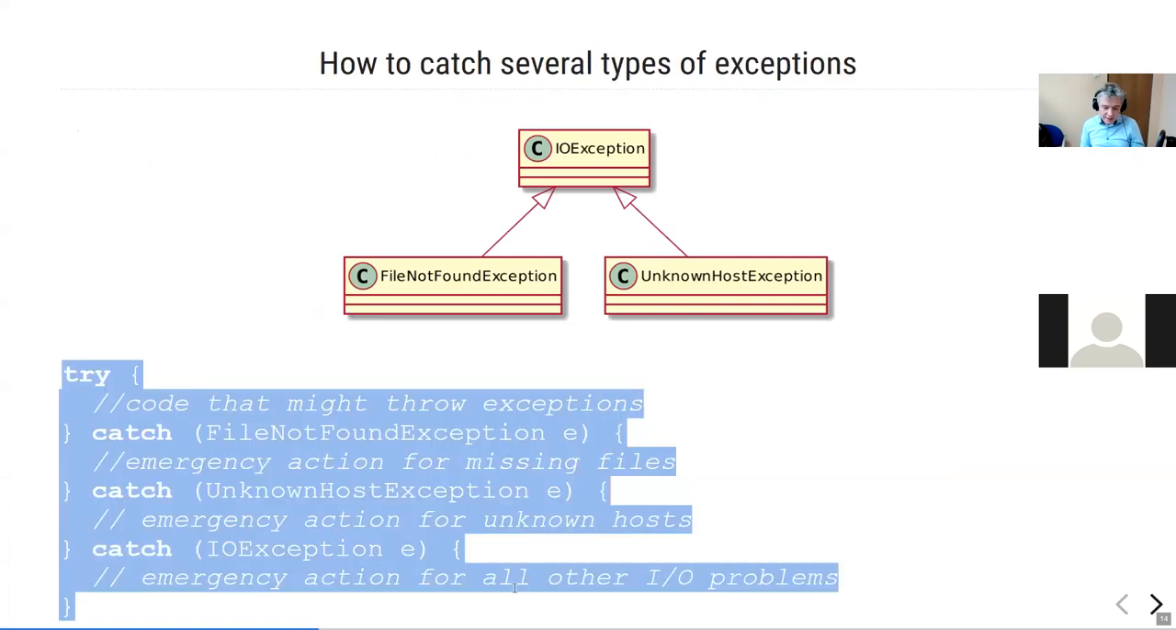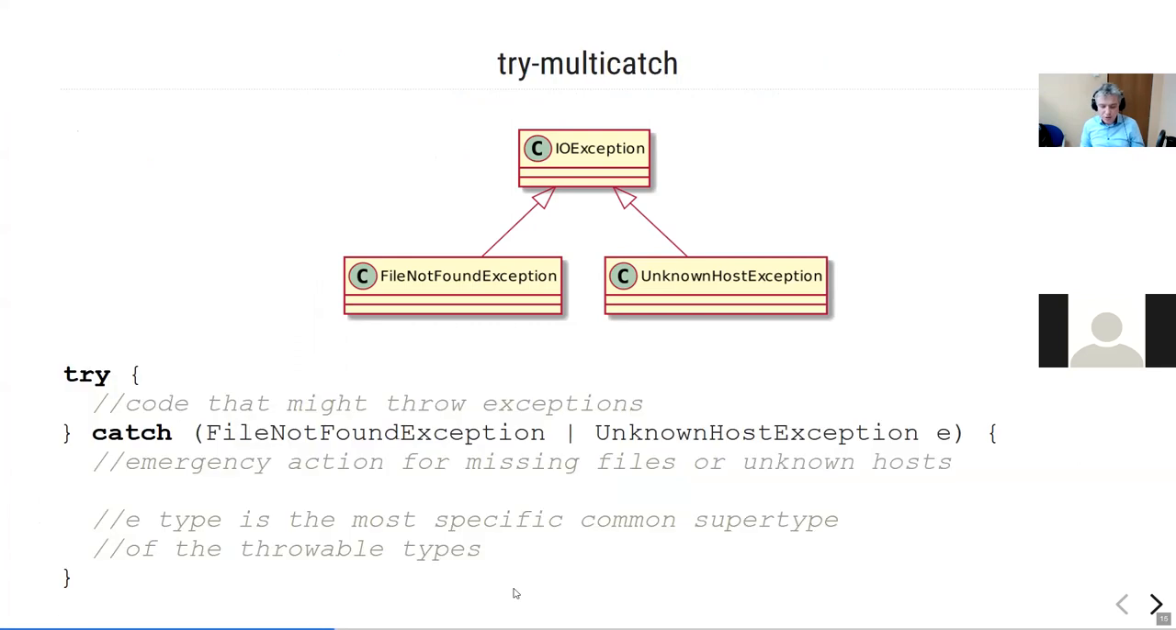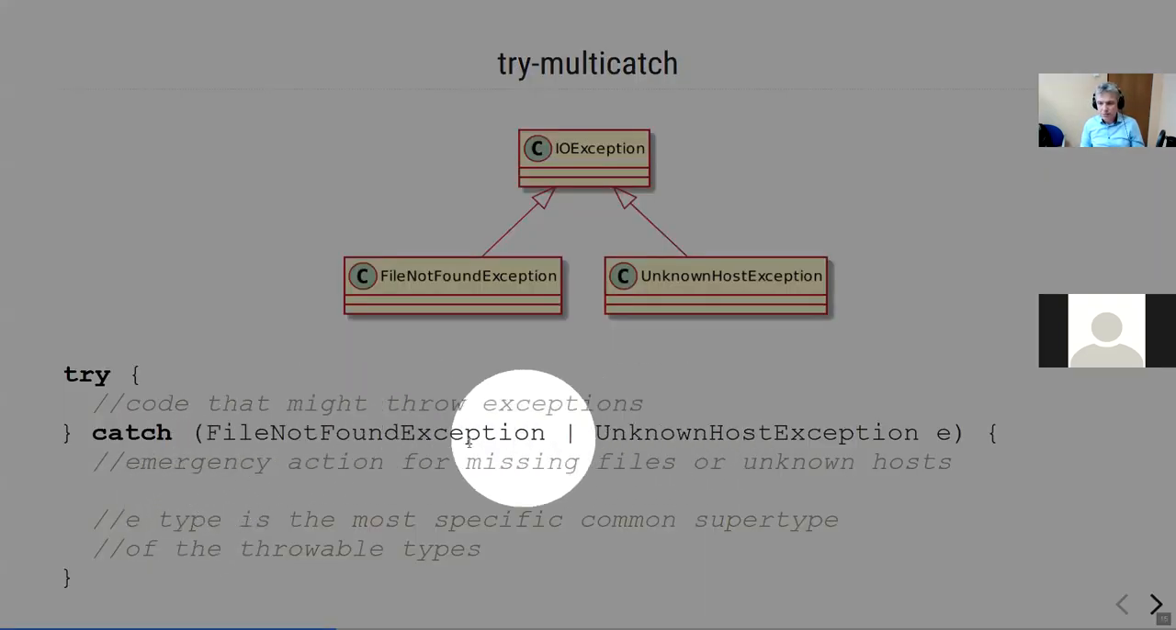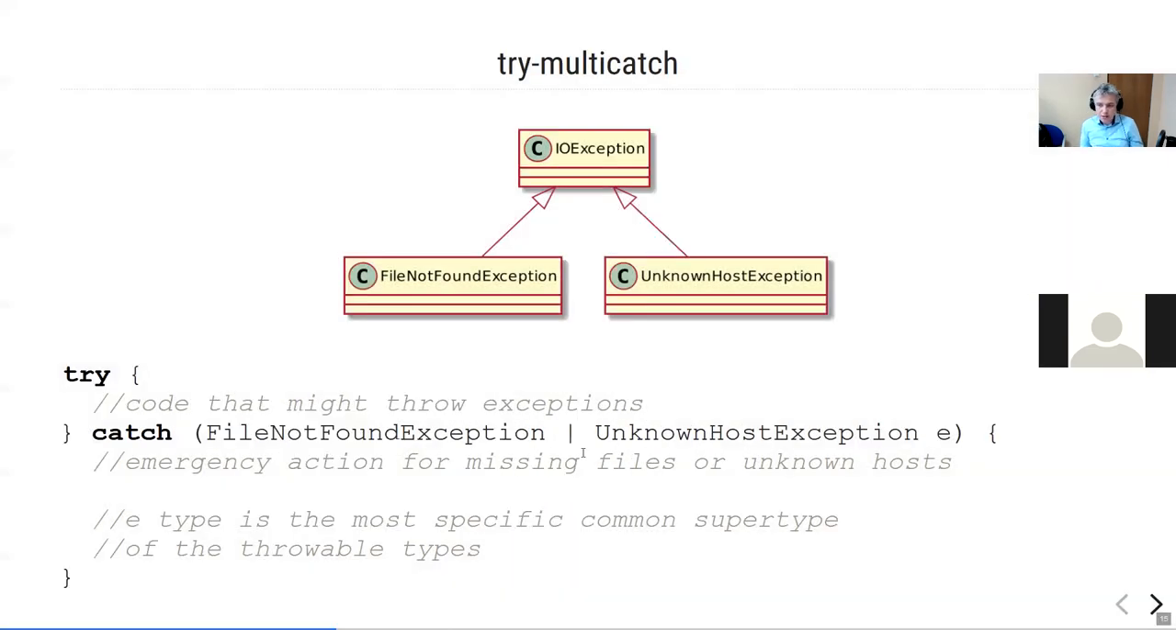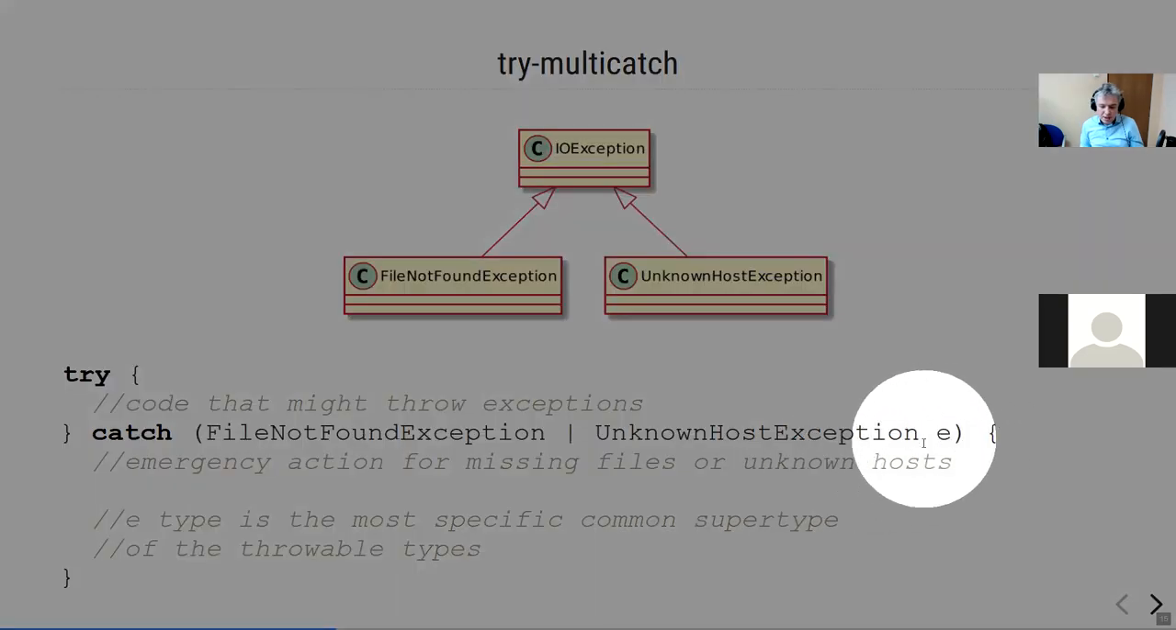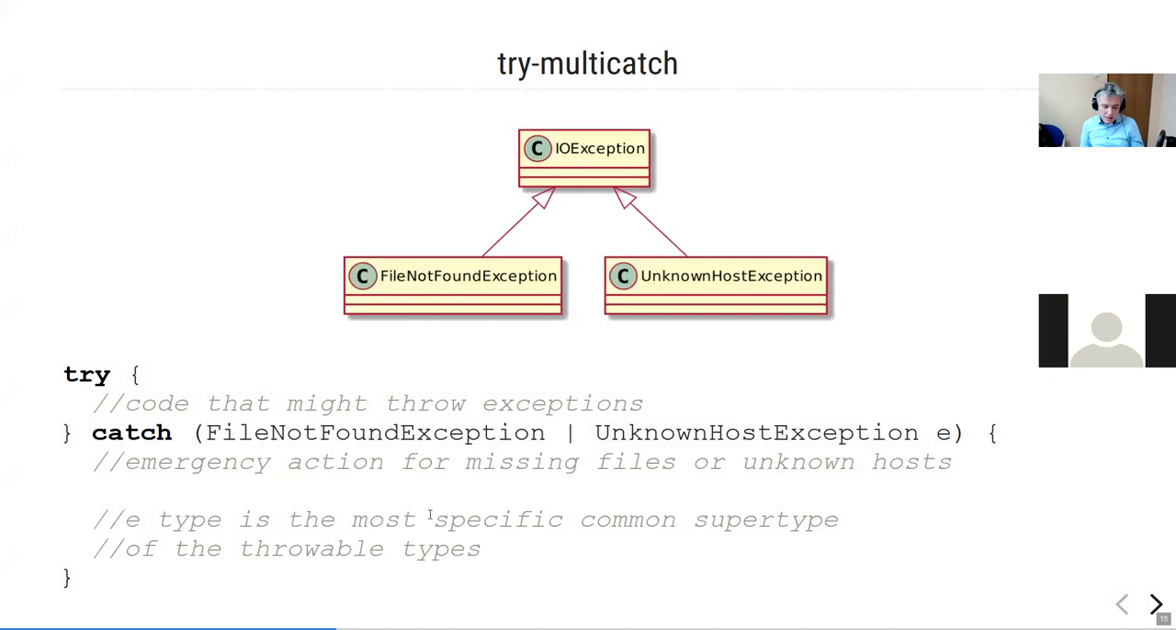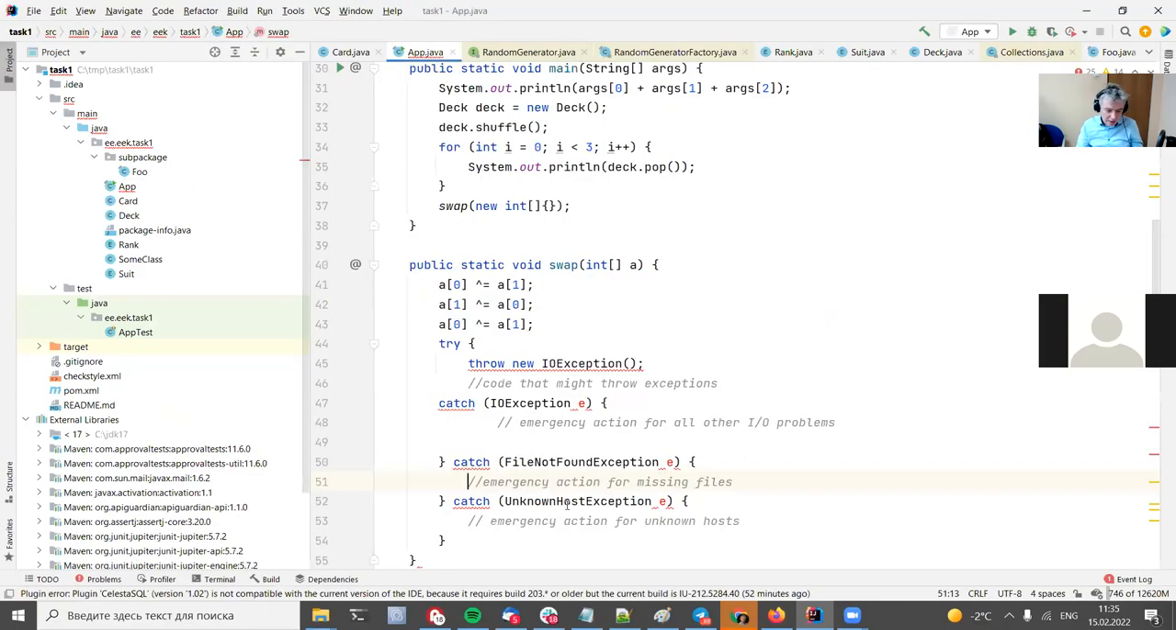And besides this syntax, we also have this very specific syntax about the multi-catch. We can just use a vertical line to separate several classes that we want to catch, and it will work. And what will actually be the type of E here? It's going to be the type of the most specific common supertype of these exceptions.